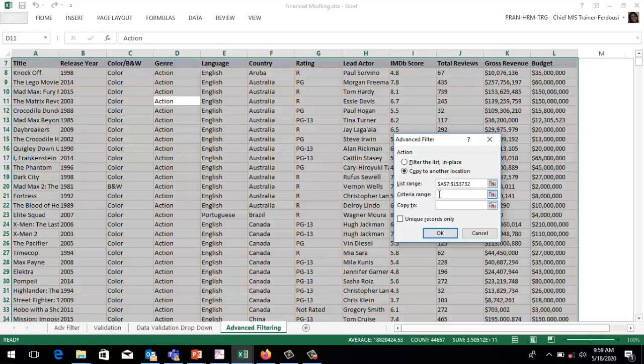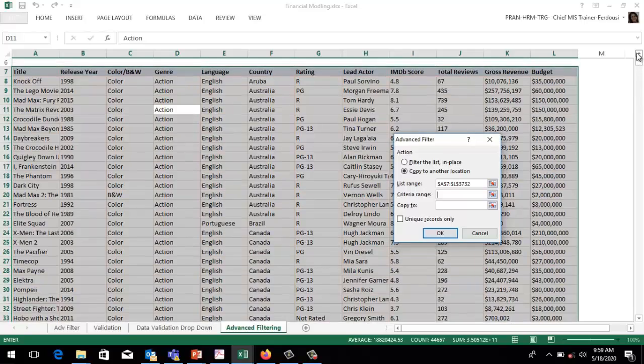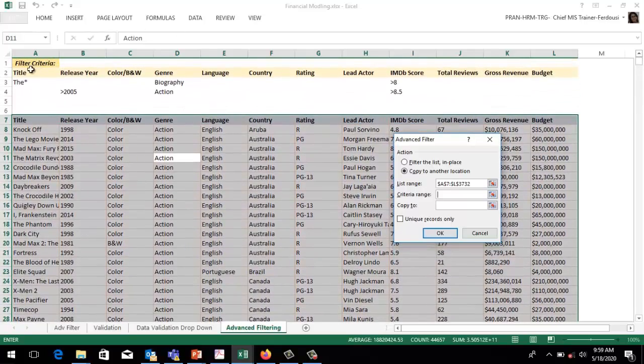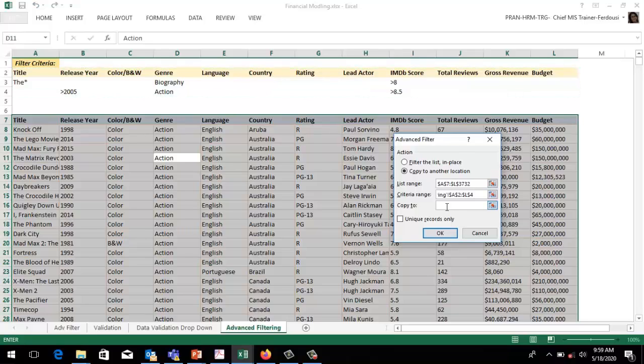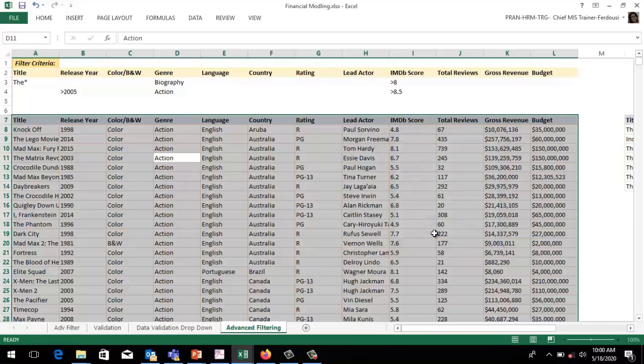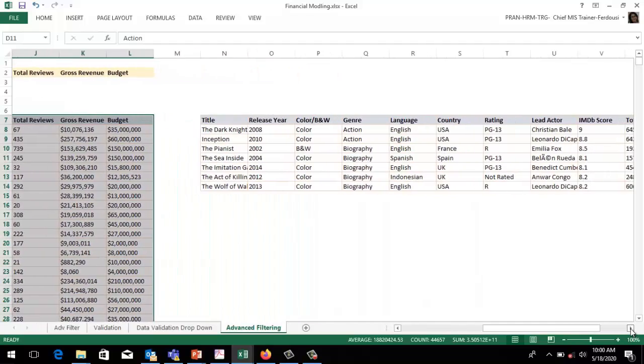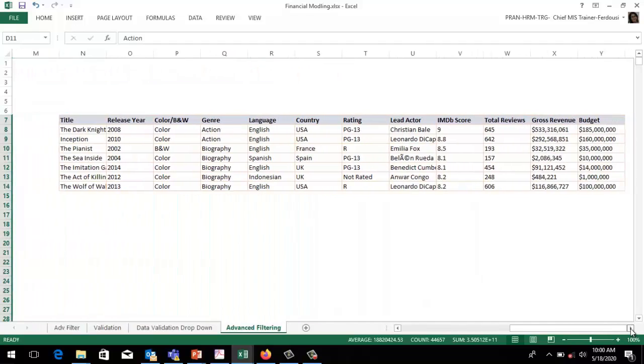So the criteria range would be from this cell to this cell. Copy to, that means where the filtered data will be shown. Choose this cell position and choose OK. See the desired data. This is how we can query or filter any type of complex information.